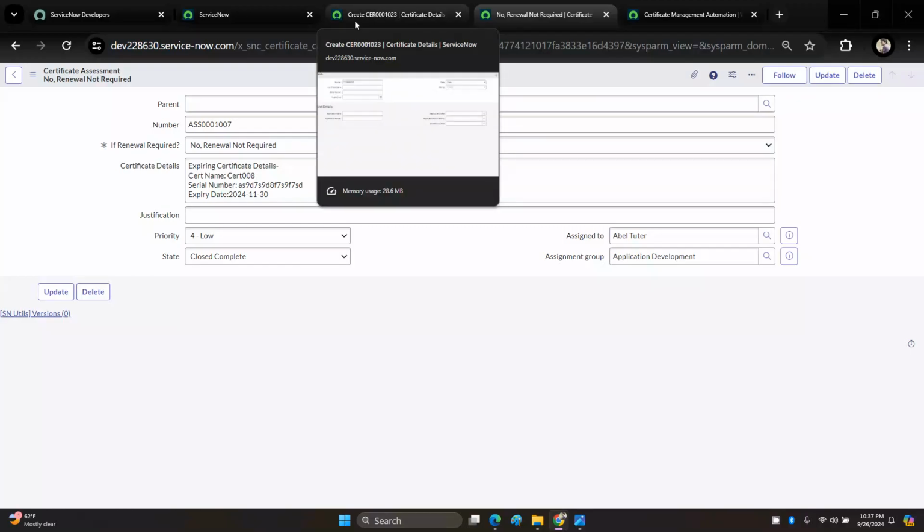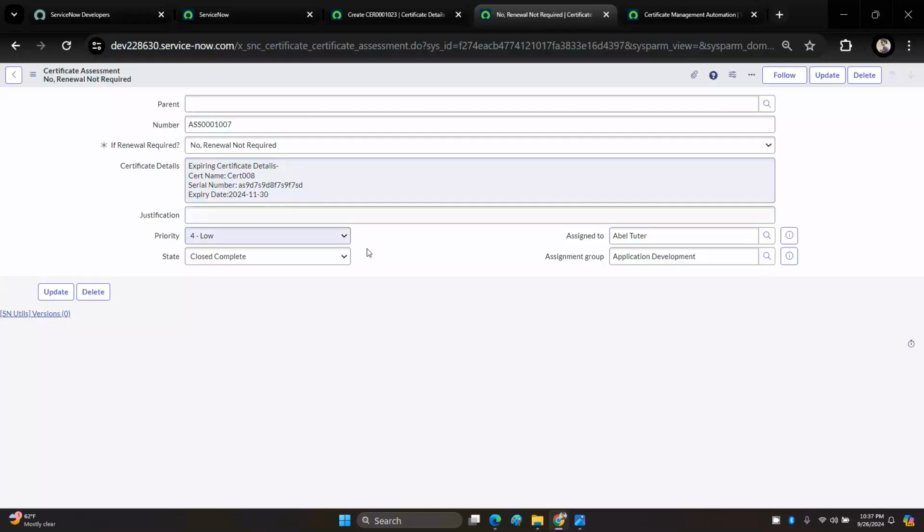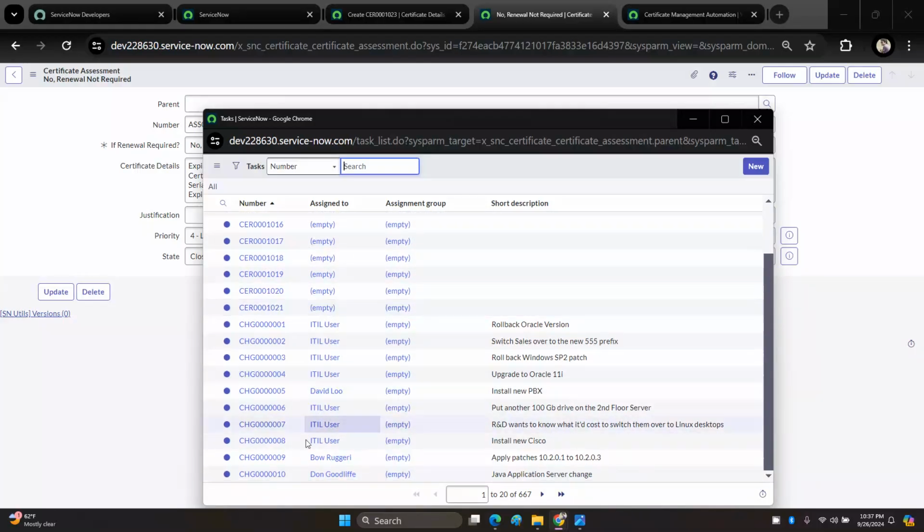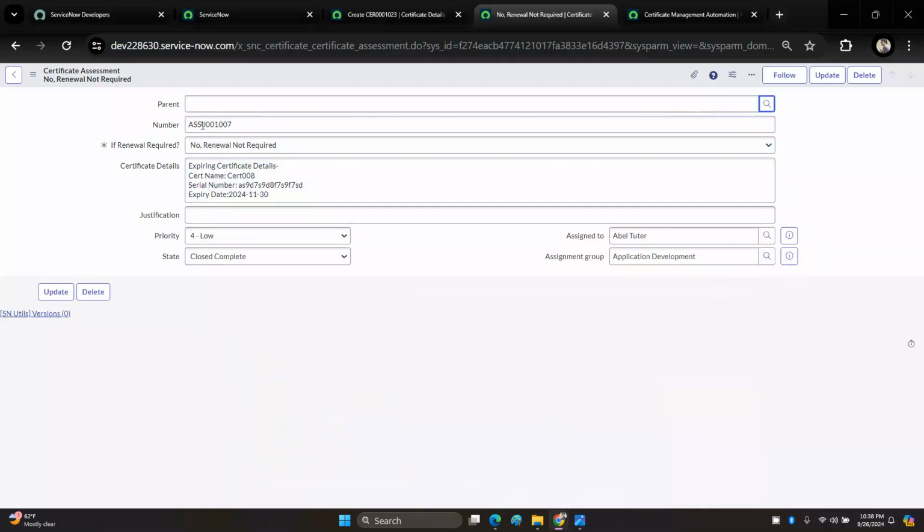But we have no way to figure out that this particular assessment task is created from the cert, because if you see in the parents, there are different types of records. We don't need all of these. We need a specific record to figure out from which parent record, from which cert record, this particular assessment task has been created. We need to define that.